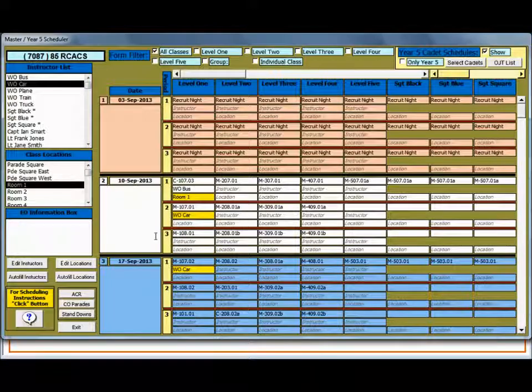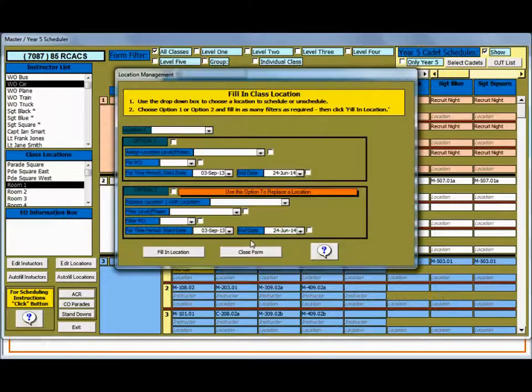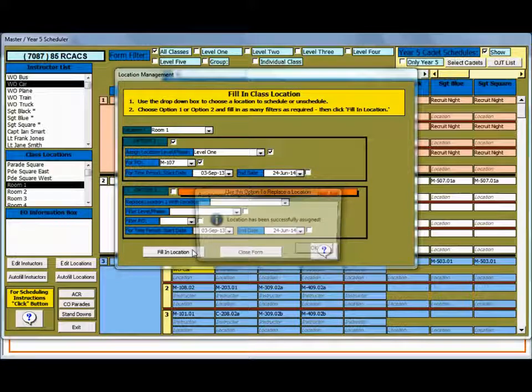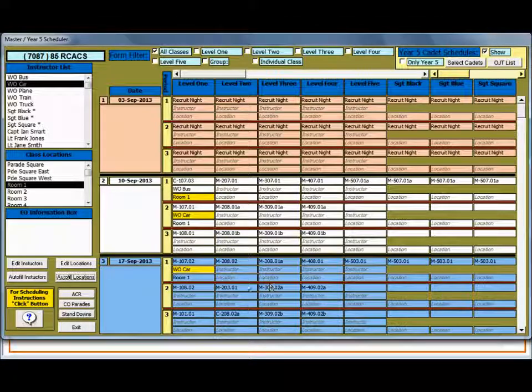I'll just move back up the training schedule, go back into my autofill to continue assigning. This time I'm going to do the mandatory 107. Click Fill in Location, and then check the results. So you can see the mandatory 107 has been filled in.